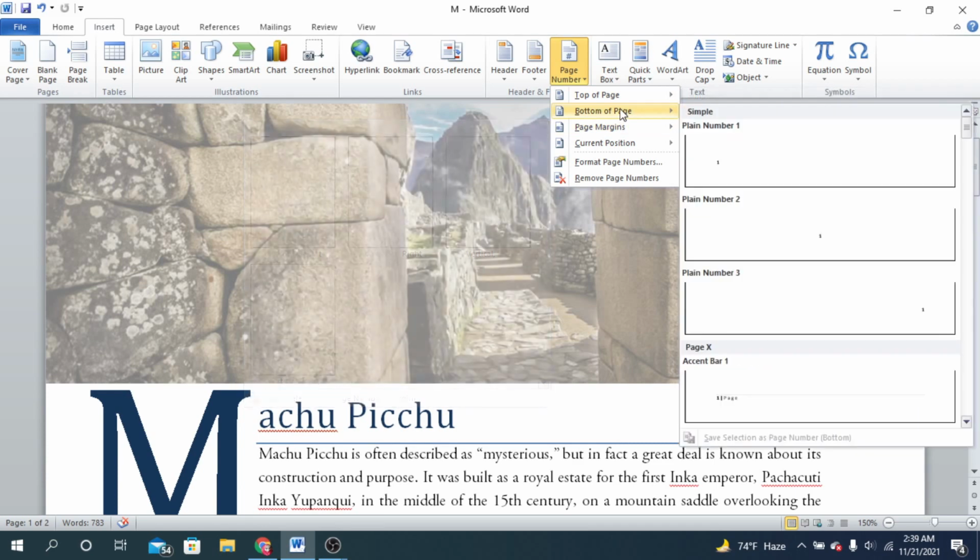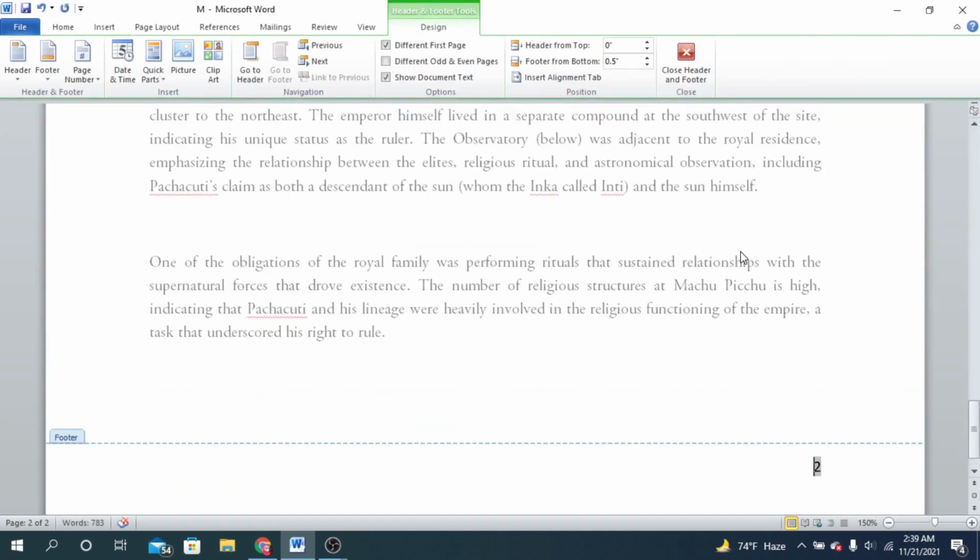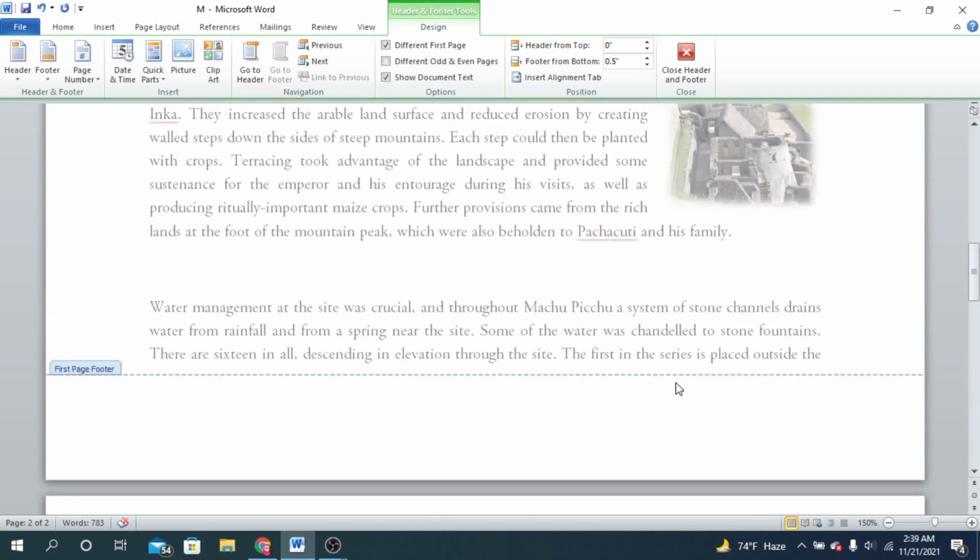So I'm going to add it at the bottom of my page, and I want the Plain Number 3 at the left bottom of my page. So I'm going to add the page number at the footer of my page, as you can see, at the left of my page.